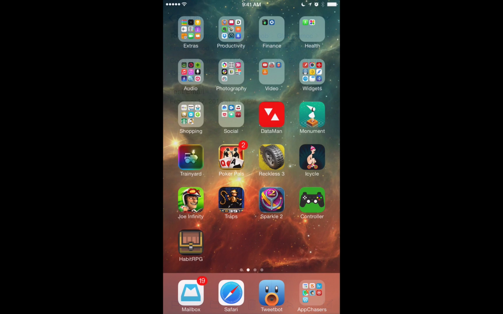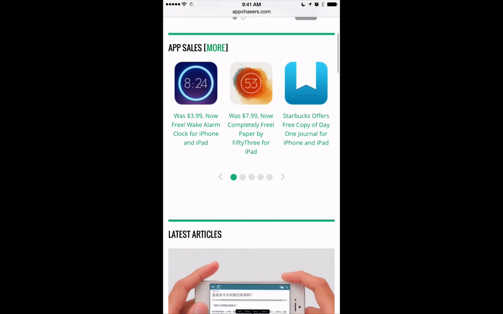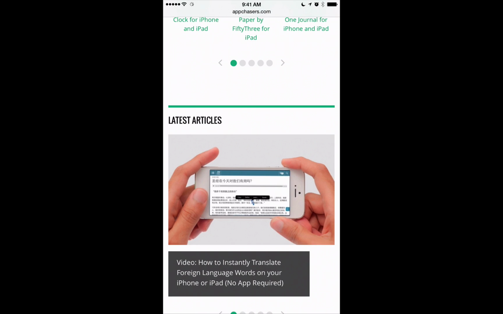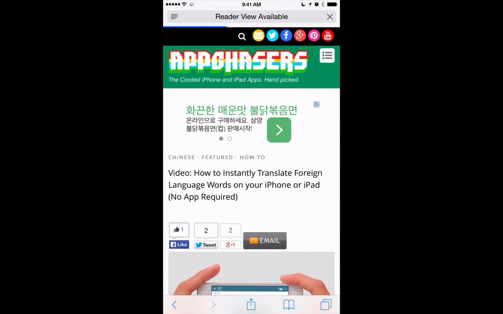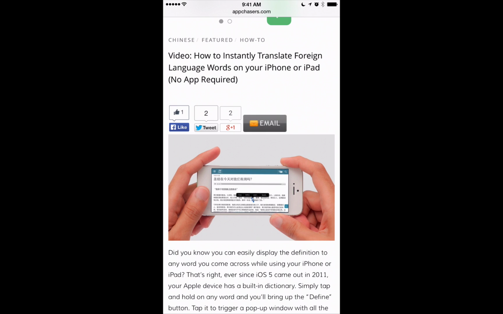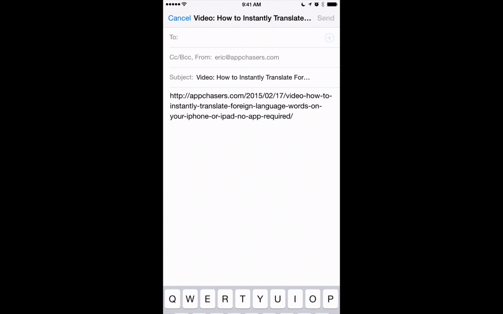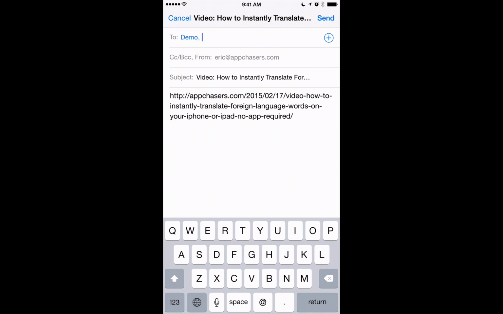Now let's say you're looking in Safari here. Let's say we're on appchasers.com. And we'll just show you this as an example. But let's say you're reading and you find an article that you'd like to share with this group of people. There's a couple ways you can do this on AppChasers. One way is by tapping on the email button here. It's going to bring up that compose. You can type in demo. There's our group, and it's ready to send off.